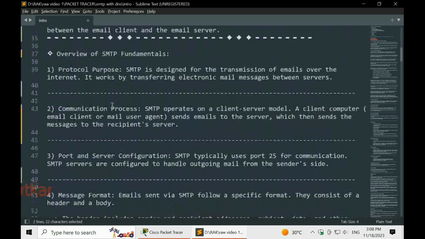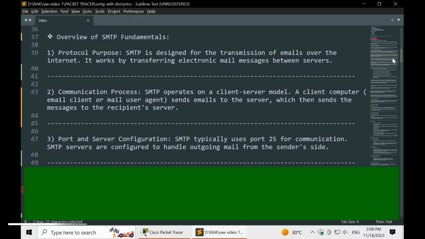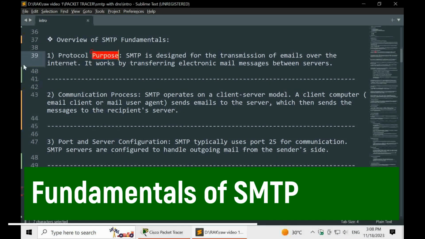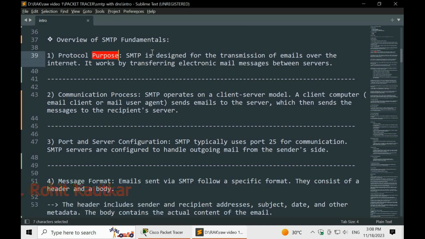Now let's move further, and we will try to understand the fundamentals of SMTP. First of all, what is the purpose of SMTP? SMTP is designed for transmission of emails over the internet. As we know, email is one of the most popular ways of communicating over a global network like the internet. For transmitting email, the SMTP protocol is designed, and the job of this protocol is to move emails between the various servers that are available between sender and receiver.